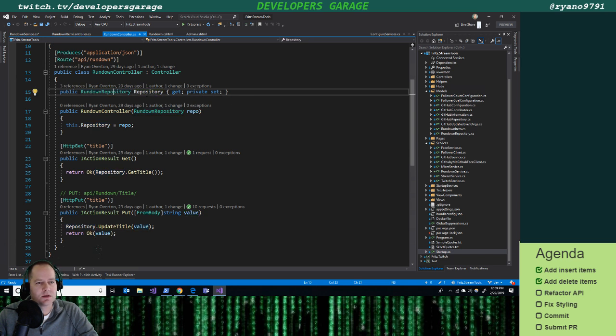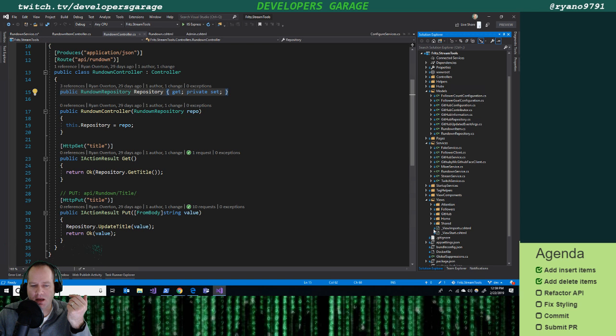Why is it doing this? If you didn't notice, I'm trying to figure out what I'm looking at. I've got a public property here of my repository. Now, why would that be? Why am I exposing that publicly? I'm not sure. The only thing I can think of would be for unit testing is why that would be there.